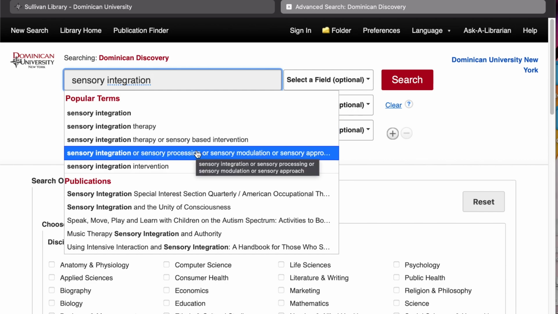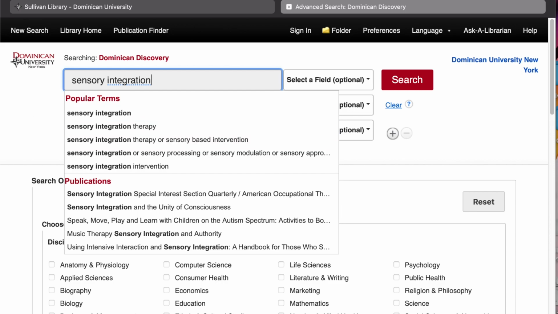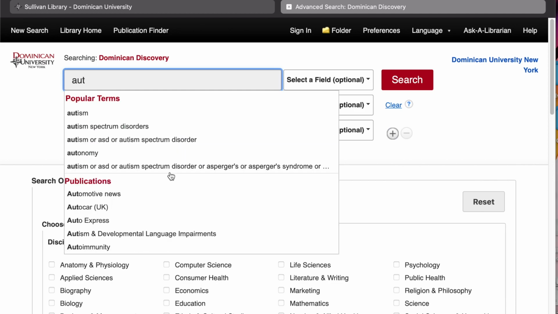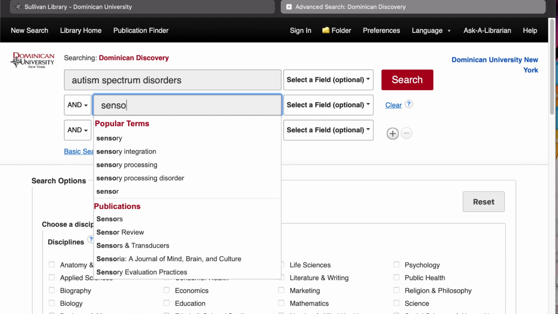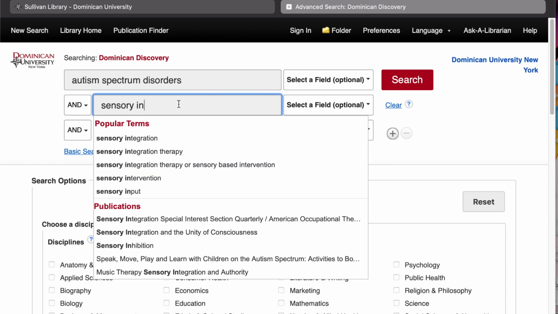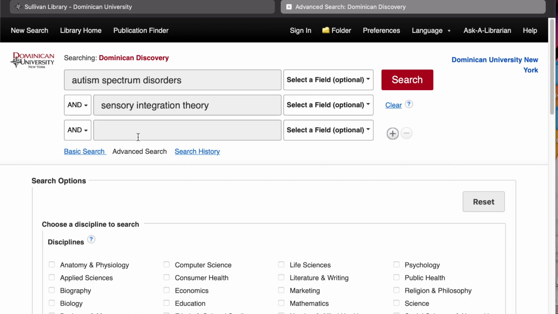But the whole thing that I'd like everyone to take away from this is you've got to try a lot of different ways to approach a topic through different keywords, and sometimes you need to switch it up a little bit to get the best, most robust results. Okay, so we're going to do here autism spectrum disorder and sensory integration theory, and then we'll see what comes up.